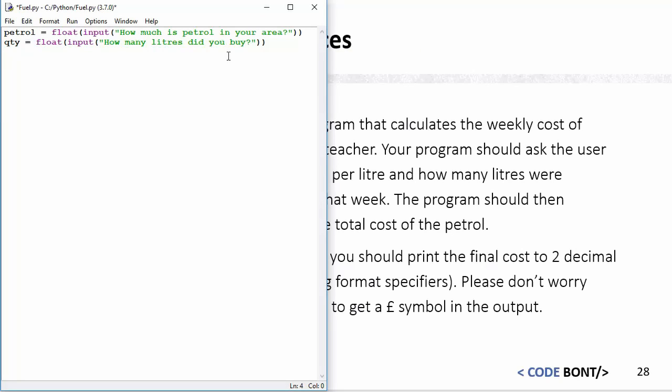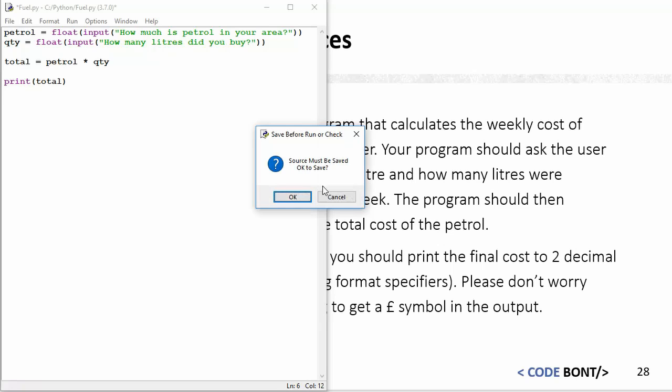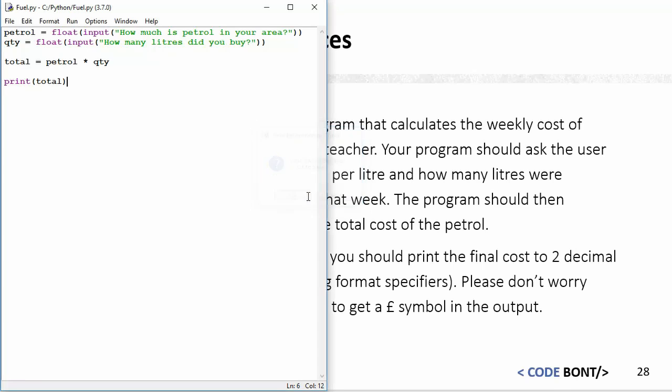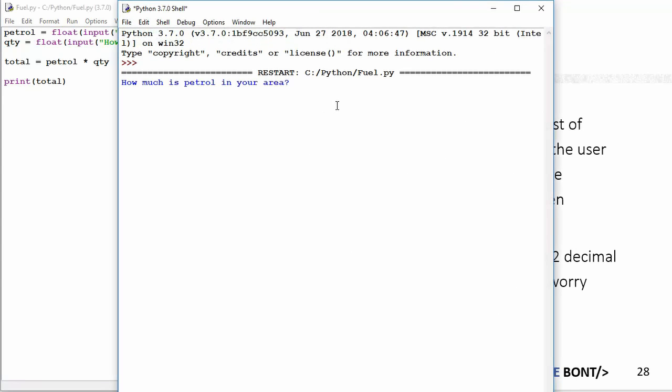So to work out the total cost, we need another variable called total, and we have petrol multiplied by quantity. So obviously straight away we've got our 2 inputs here, and we have our formula here, and then if I just do this really quickly, just print total, we should be able to see some sort of output now when we run our code.